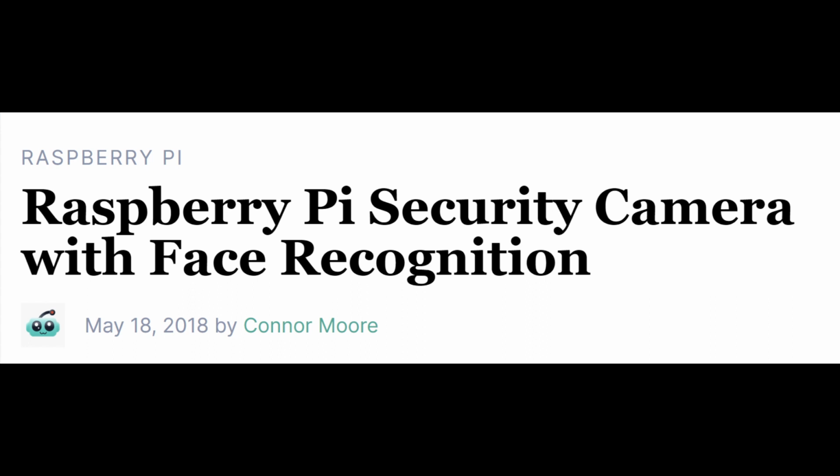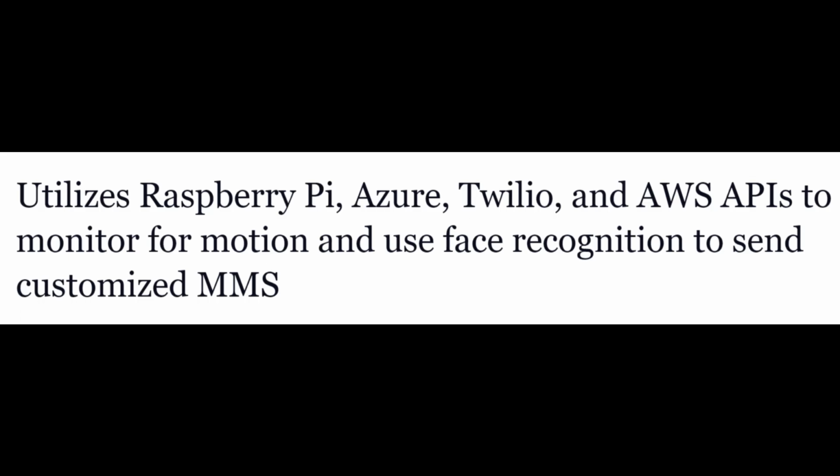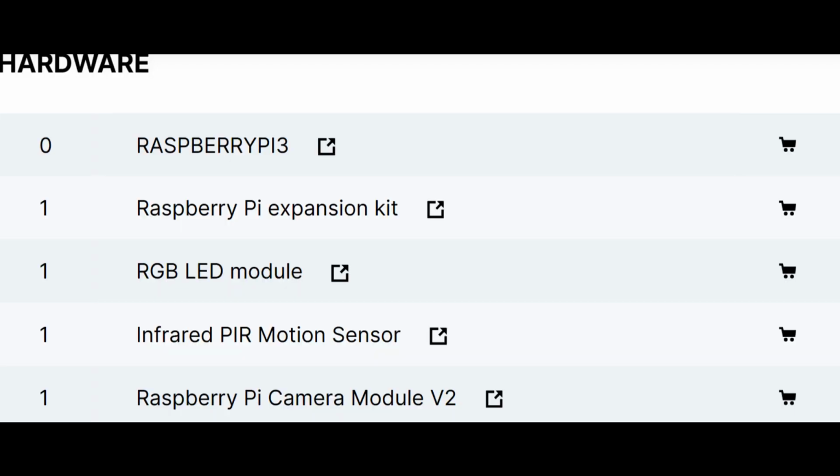Okay, now I want to explore with Raspberry Pi, and I got one good project, namely Raspberry Pi Security Camera with Face Recognition by Maker Connor Morey. In this project we utilize Raspberry Pi, Azure, Twilio, and AWS APIs to monitor for motion and use face recognition to send customized MMS. And we used hardware such as Raspberry Pi 3, Raspberry Pi expansion kit, RGB LED module, infrared PIR motion sensor, Raspberry Pi camera module V2.